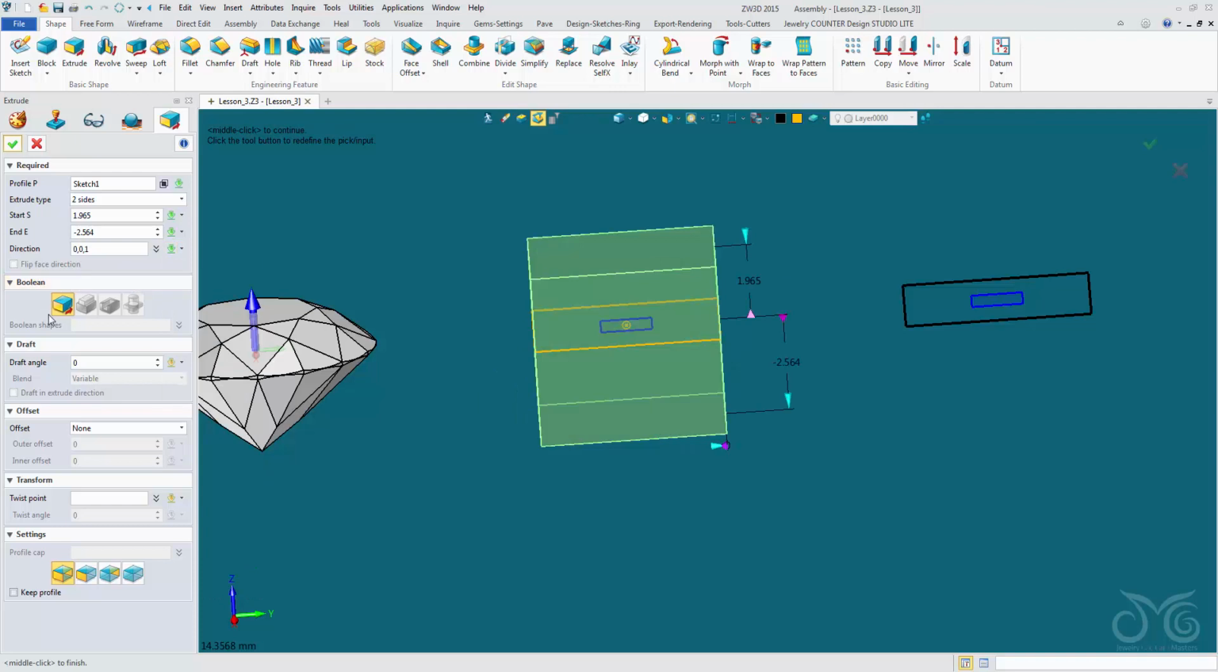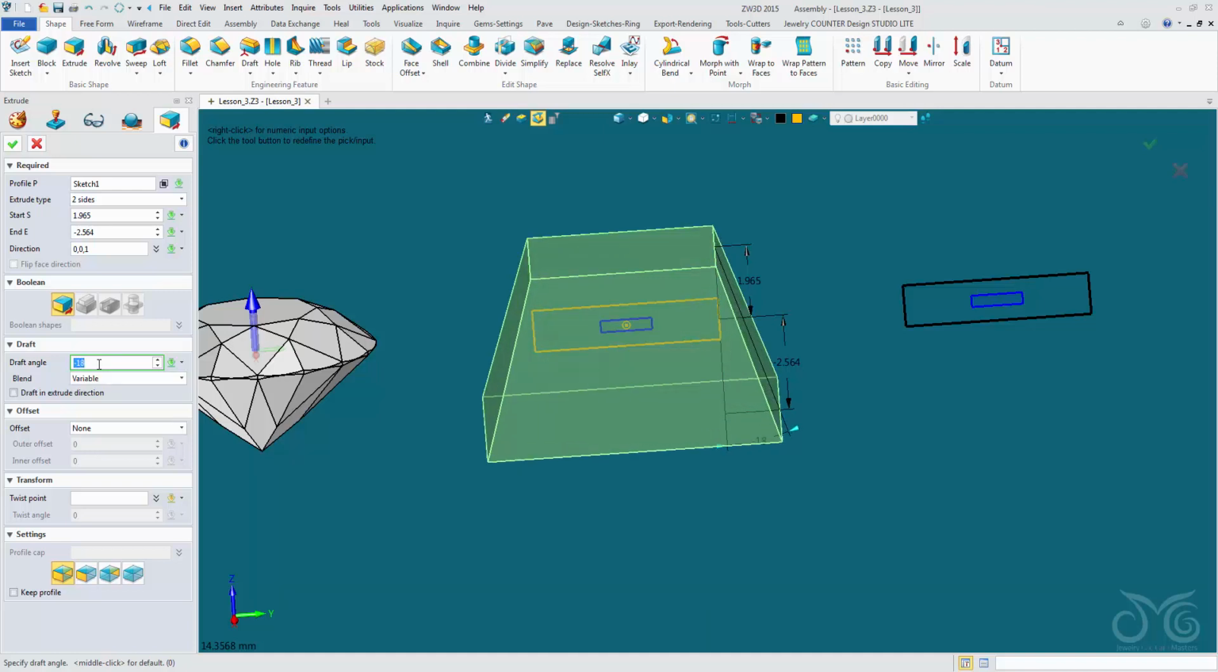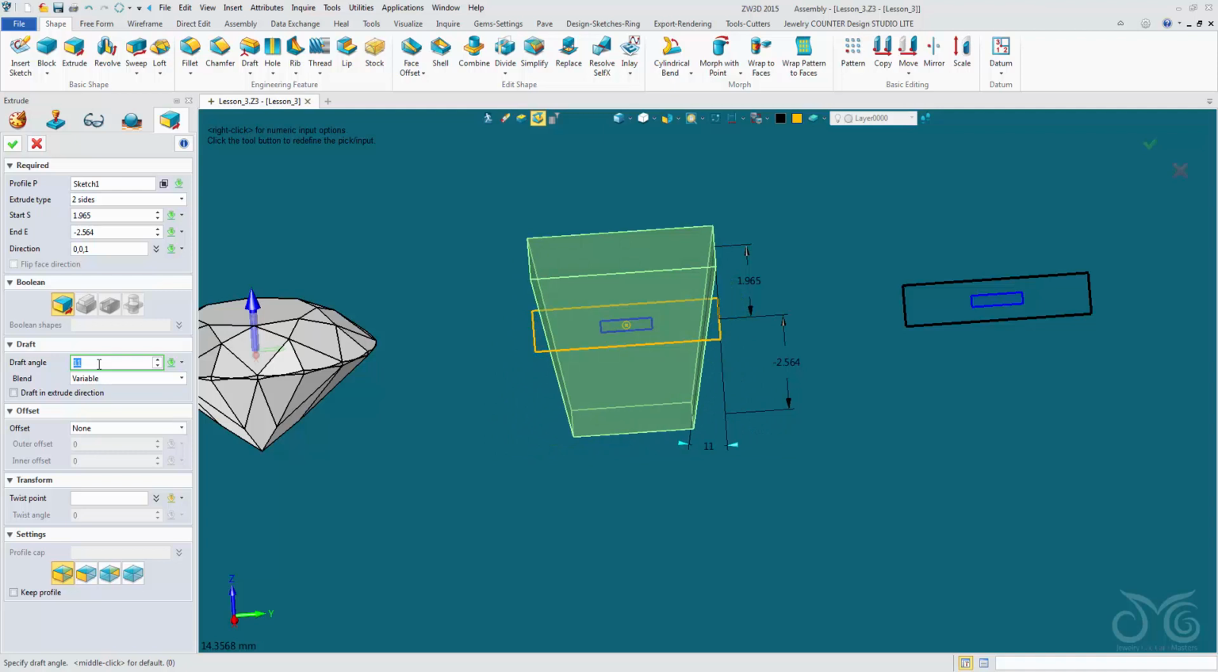Next up we have our boolean field, and we've seen how this works. Following on, we are able to give a draft to our extruded shape. Let's show you what a draft does. It's going to create a draft angle on our extruded shape. Okay, and we'll show you how this can be useful when I create a bezel for our stone. Okay, I'll show you the offset in just a moment. The transform is a little more complicated, and we'll go through this at a later stage.